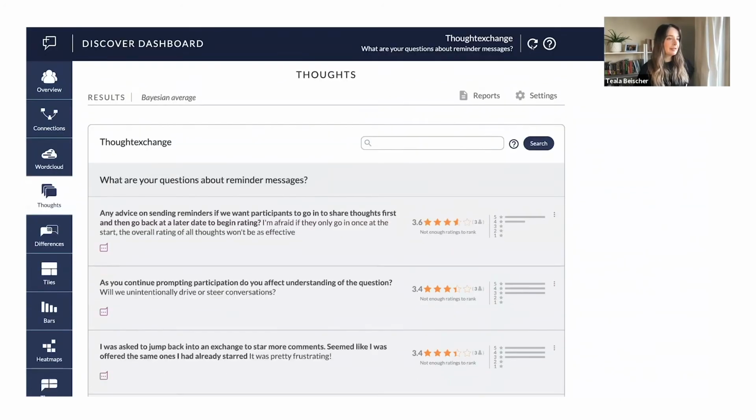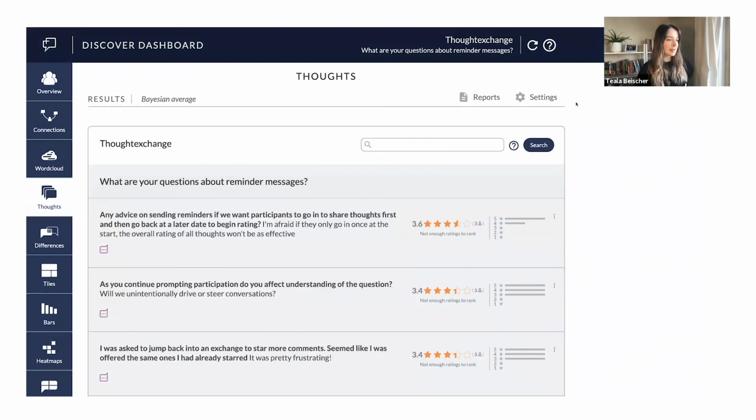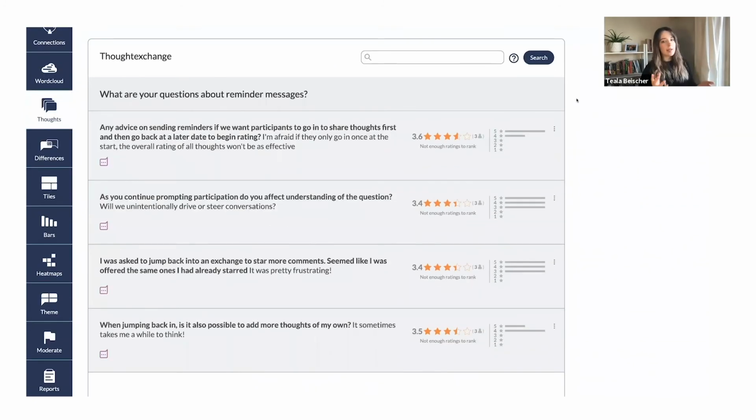And so here's a really good example, and we've seen this a couple times on masterclasses before. Notice how these thoughts are in gray instead of in white, like you might be used to seeing them. What that means is that less than 5 people have rated each thought, so it hasn't made it out of pending. And this can be something that you look for in your own Discover dashboards when you're running exchanges. You want every thought to make it out of pending, to be rated so that it has that high volume of stars so that it can accurately be represented within your data.